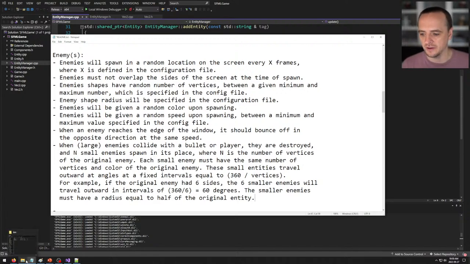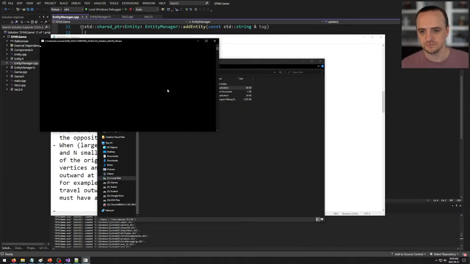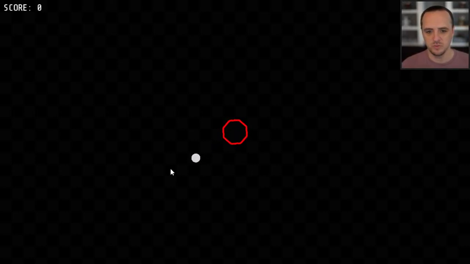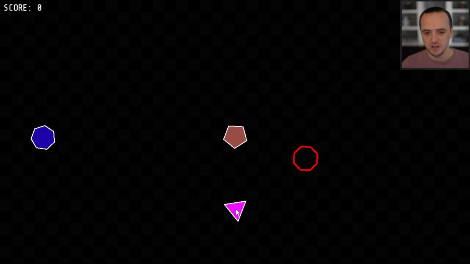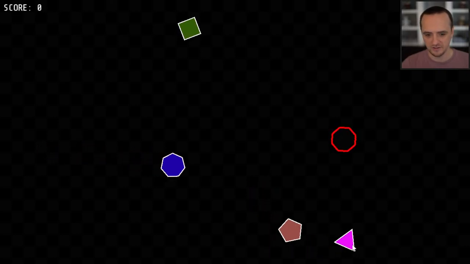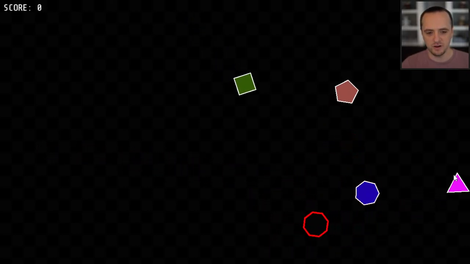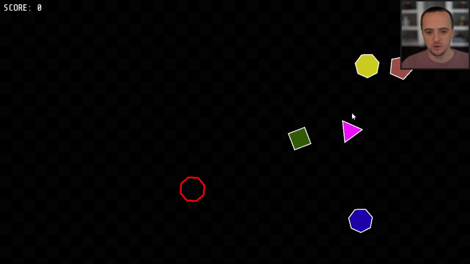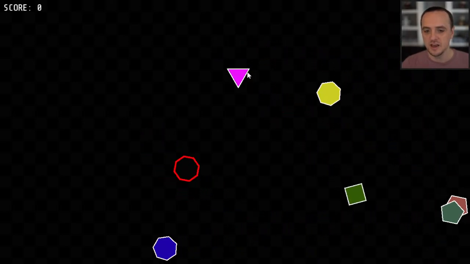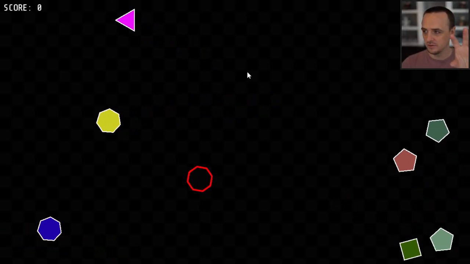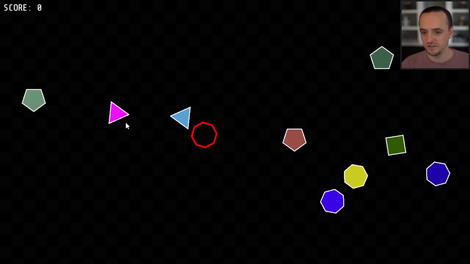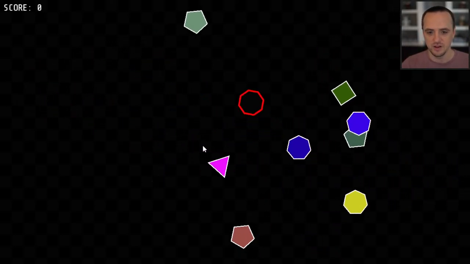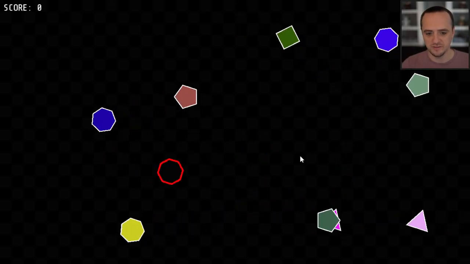Well, let's go back and we'll run the assignment again. So if we look in this assignment, we have an enemy right here. This enemy, I believe, has seven or eight sides. Oh, there we go. This one has three sides. So when I shoot this pink entity right here, it has three sides, so it's going to spawn three entities equally spaced out in 360 divided by three angles. So 360 divided by three, that's 120.